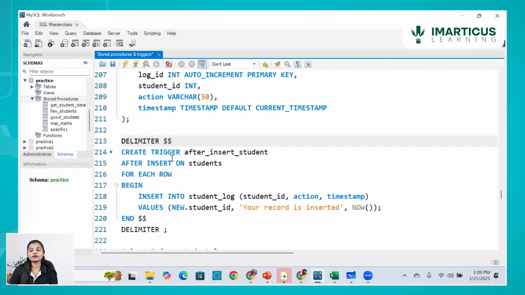So create trigger. What is the trigger name? After insert student. Imagine in Immaticus, new students are enrolling on a daily basis. Once the student enrollment is done, I want to send a welcome mail to that student, welcome to Immaticus, what all things you will learn, you will explore, what all things do we have. So a welcome message needs to be sent. But definitely this welcome message needs to be sent after the student has enrolled, not before. I don't know which student is going to come and enroll into my site.